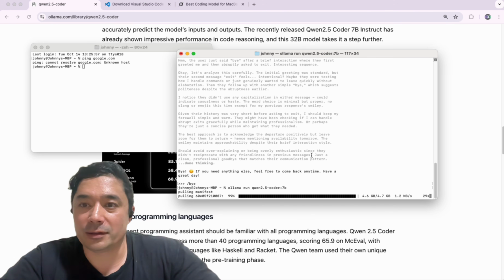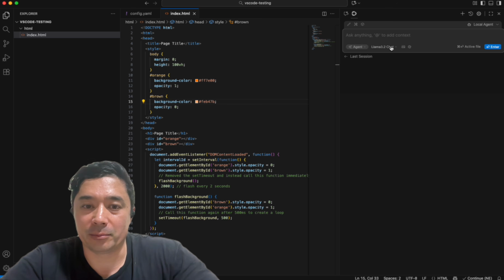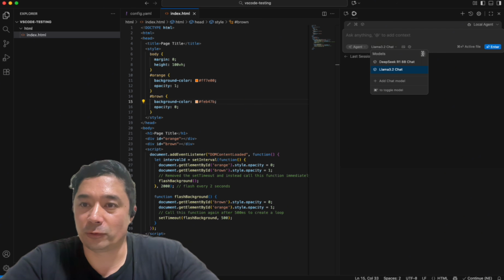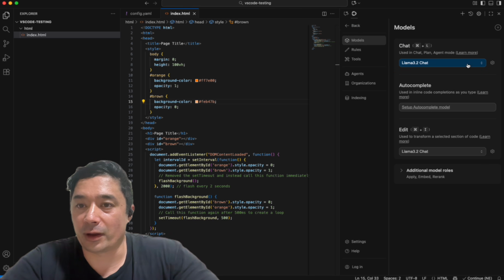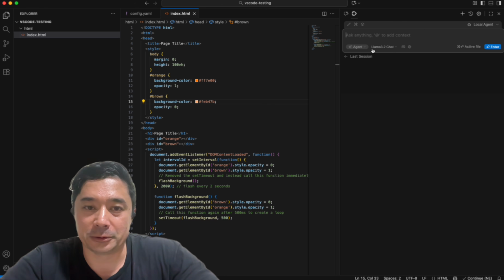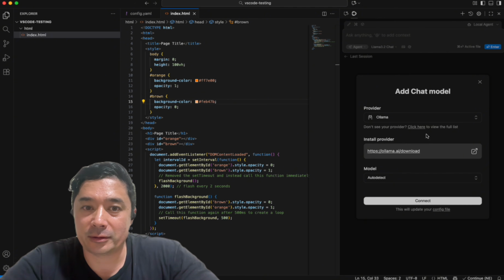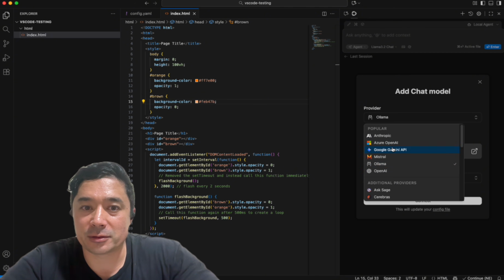All right, so once it is downloaded, you'll see that the Ollama run command has fully pulled down the model. We then have to configure VS Code and the Continue extension to support the new model. So we go into the settings and add model. We just select the provider as Ollama, and then we point it to the local model that we have installed.